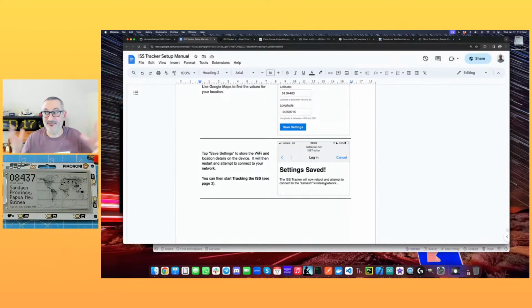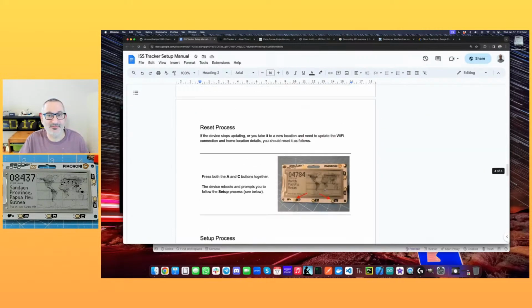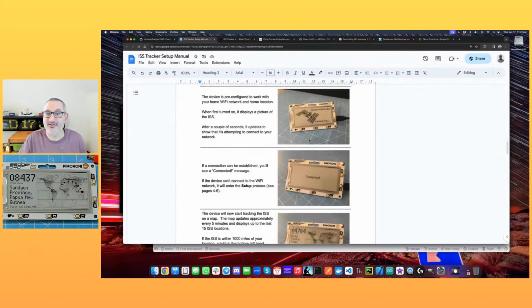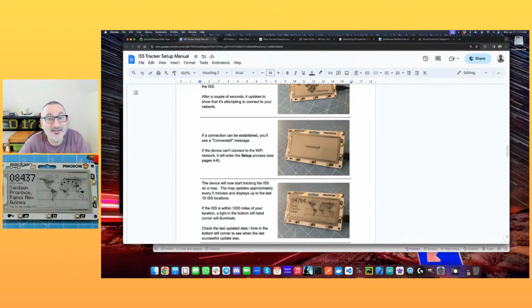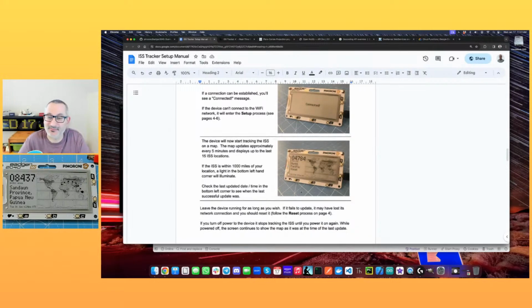If you put in good information and it connects to a network, it starts up and you get this process. You get a nice image of the space station, and it says it's connecting, so you've got something to look at while it's doing something. Then it'll say connected and it will go off and track the space station. We'll look at how all of that works. I wanted to have that process down and working, something I can use again in future products, so I'm pretty pleased with it.